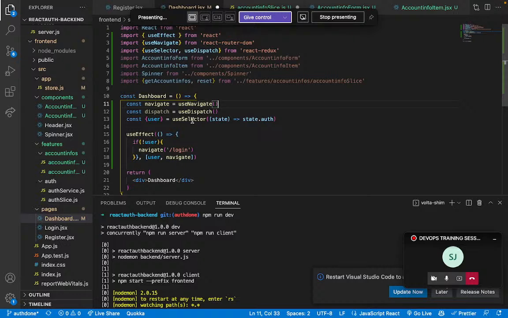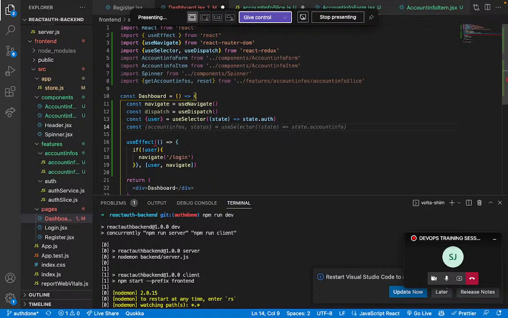You know that we've already used this to check whether a user is logged in or not. That's why we use this user state, and we can bring it in using the use selector. So we're going to use the use selector again and bring in all the information about the account info because we want to be able to render account info here. So we're going to simply say const, and inside this we're going to use destructuring to bring in account info.